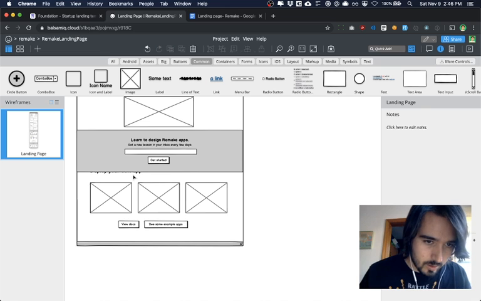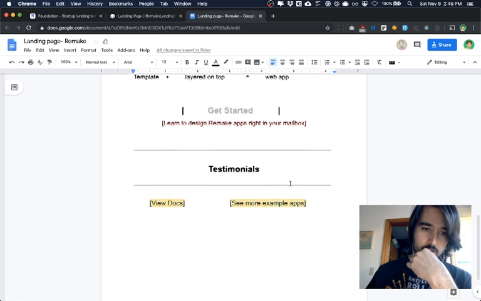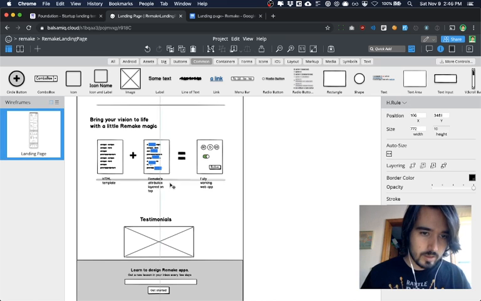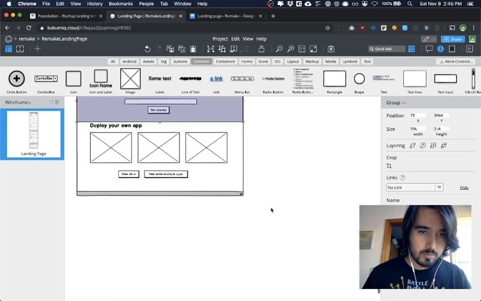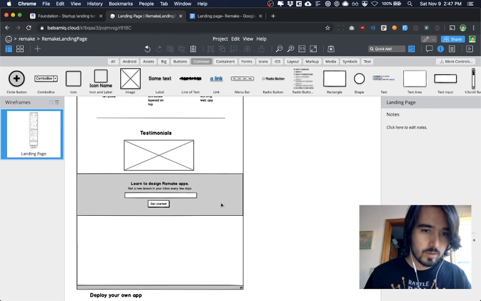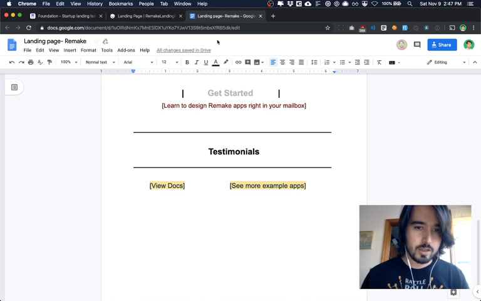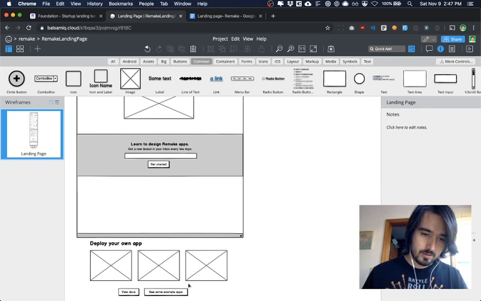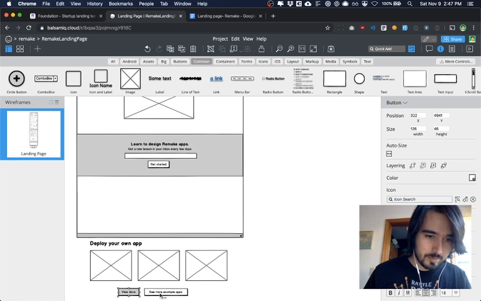Okay, so got that. Now the next suggestion was testimonials. So we'll have a testimonials section right after here. I'm going to drag this down. So we do that, like that. This is a long page. View docs, see more example apps. We don't really have more example apps, but whatever.